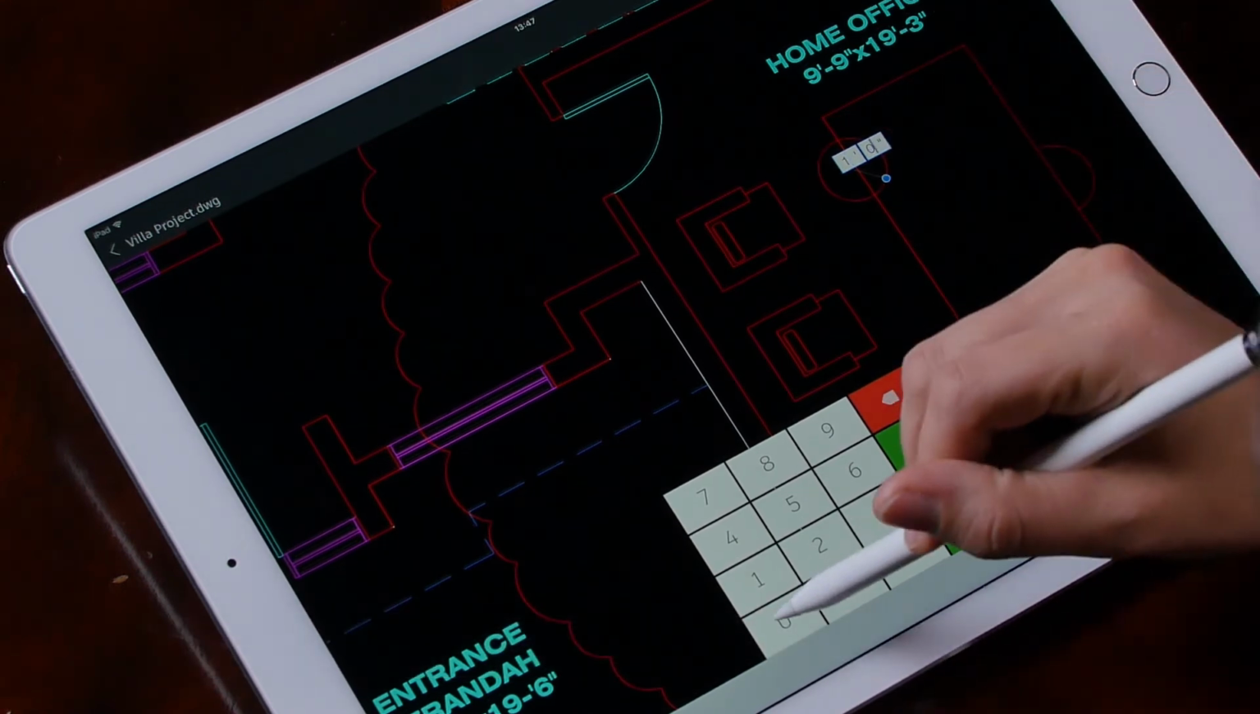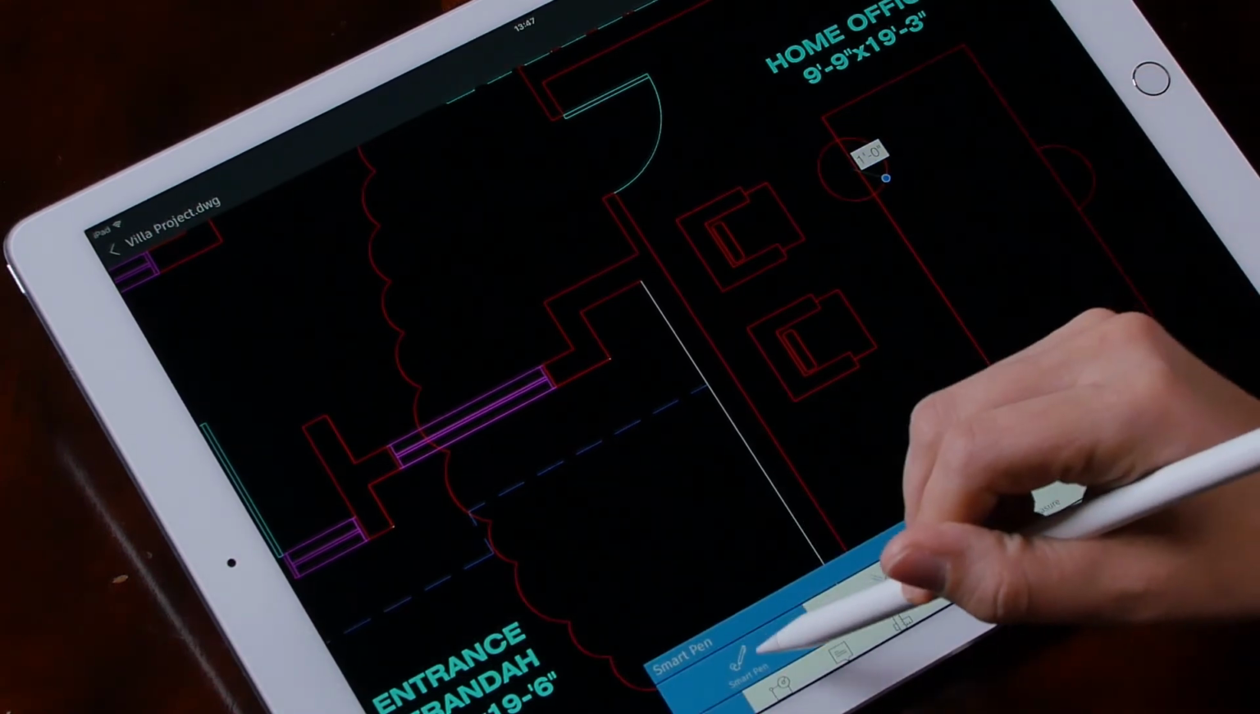Our goal as a team is to expand the AutoCAD experience, to take all of those traditional AutoCAD tools and to create a new mobile experience.